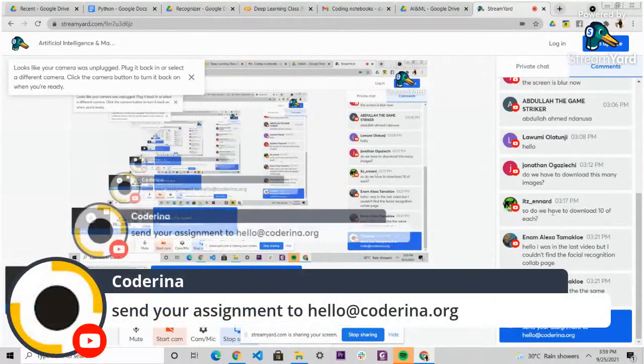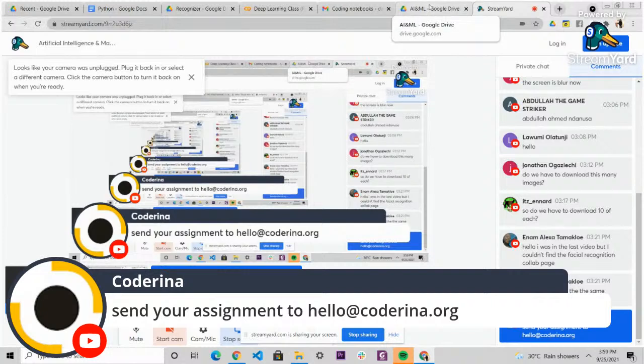Ednand is saying, do we have to download 10 of each? Well, you have to download as much as possible. There are places where you can actually get already downloaded image data sets. But I wanted you to do some rough work, to do some downloading yourself, so you see how it works, right? So that's why we did that first rough work.